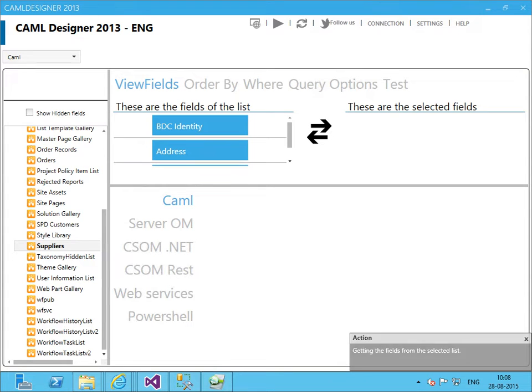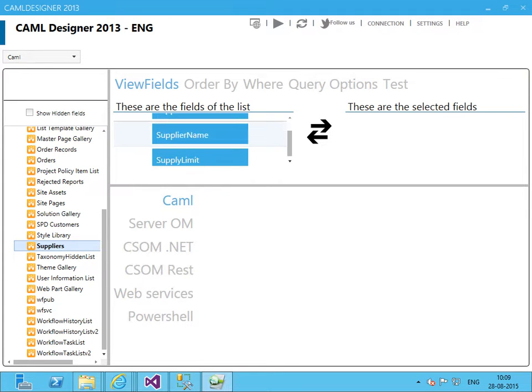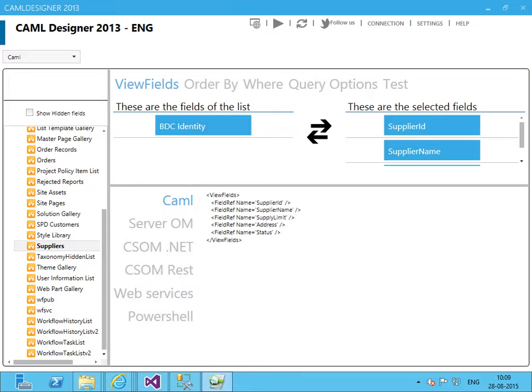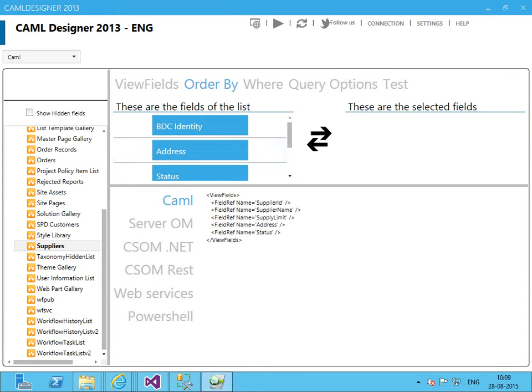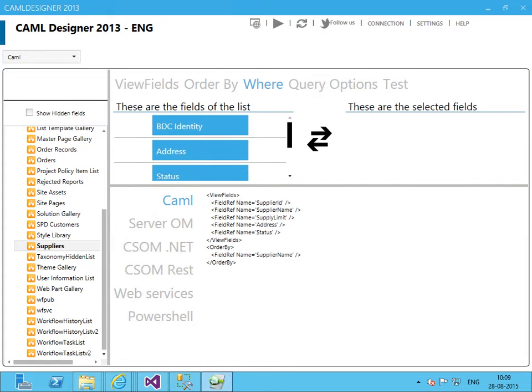See this. Now I'm going to select the fields that you are interested in seeing. So Supplier ID, I'll drag this. Supplier ID, supplier name, supplier limit, supplier address, supplier status, all these properties. Then you can order by also. I want to order by supplier name. I want to place my where condition.